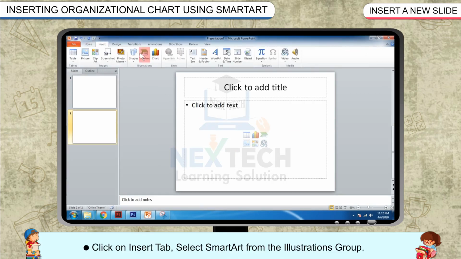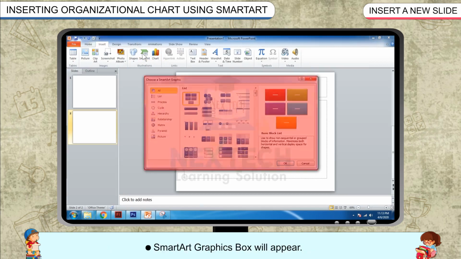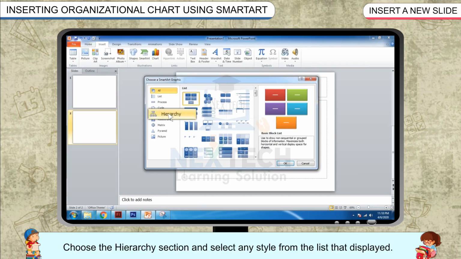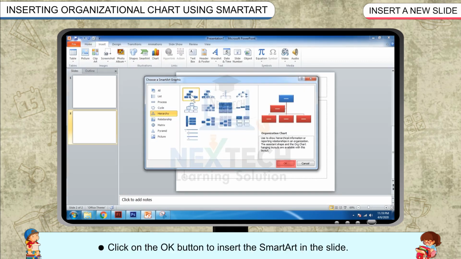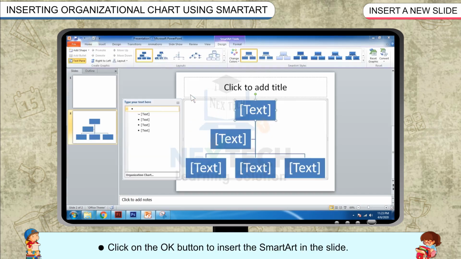Click on Insert tab. Select SmartArt from the Illustrations group. SmartArt graphics box will appear. Choose the Hierarchy section and select any style from the list that is displayed. Click on the OK button to insert the SmartArt in the slide. Enter the text in the respective boxes.